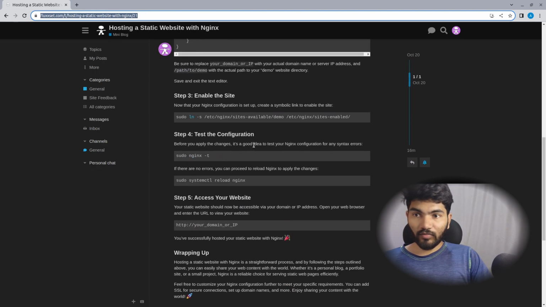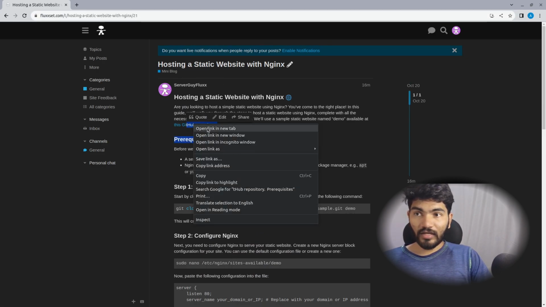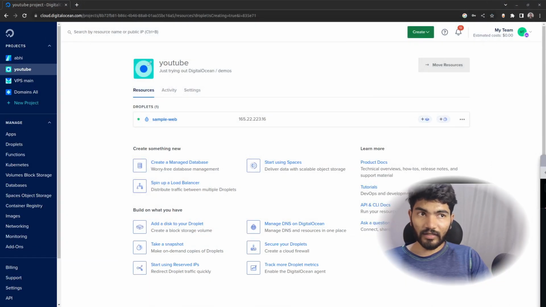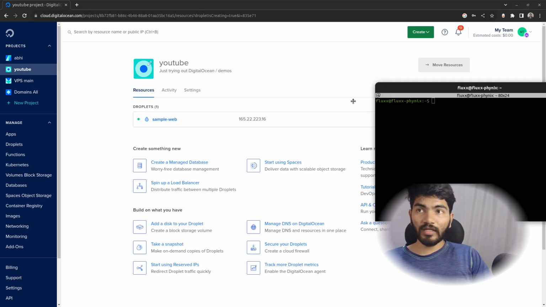So as you can see, the blog post is right here. In the blog post, there is a GitHub repository listed right here. I can just click on that link and it will take me to this sample website. So let's go to DigitalOcean, and as you can see, I have the server ready. Let me copy my IP address and open the terminal.